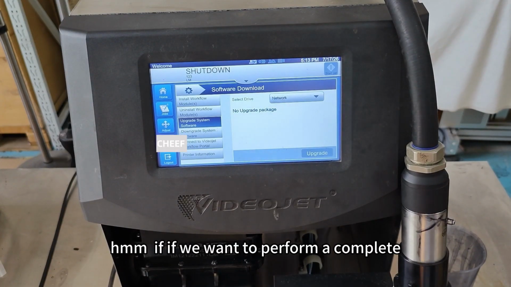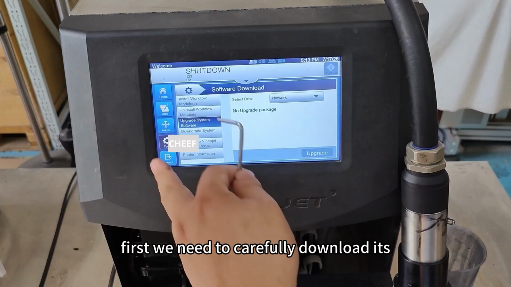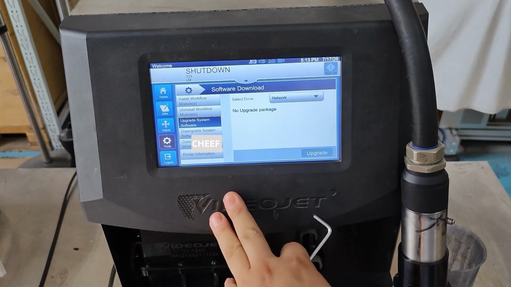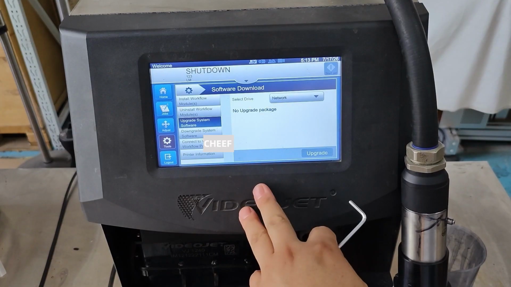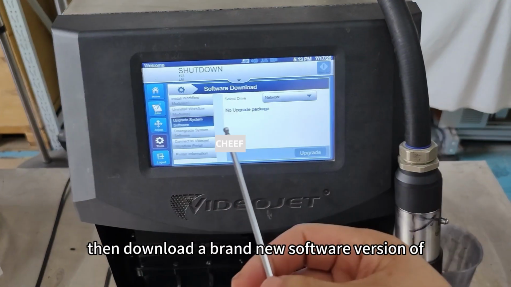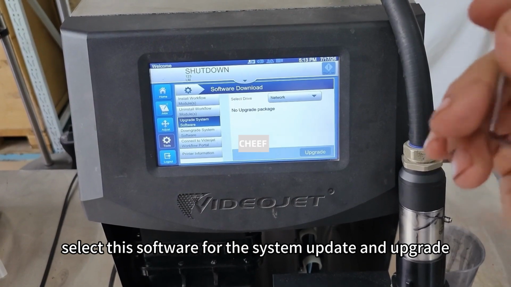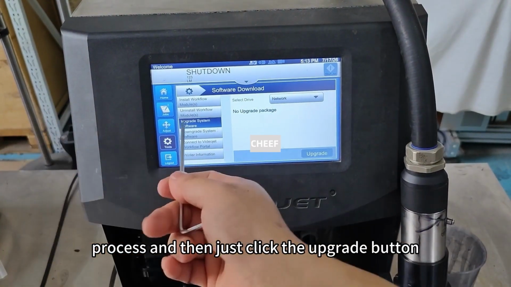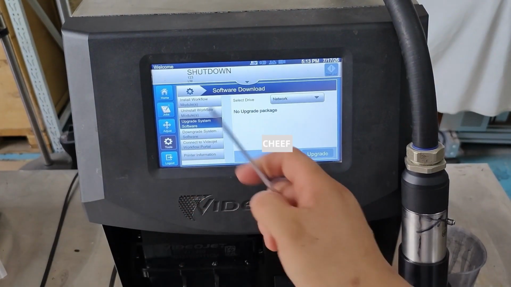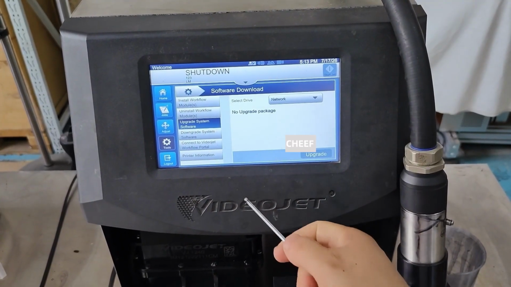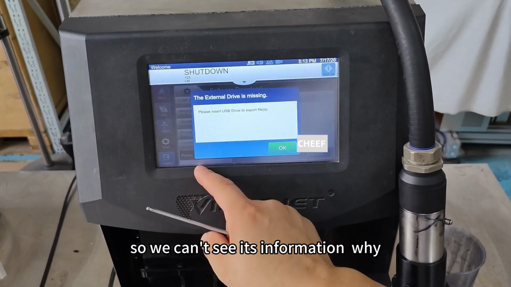If we want to perform a complete software update on this machine, first we need to carefully download its specific PPRO configuration file, then upload it to the official website, then download a brand new software version, physically insert it into our hardware device and select this software for the system update and upgrade process, and then just click the upgrade button. That is really all there is to it, and the process should be complete. Right now, we don't have it, so we can't see its information.